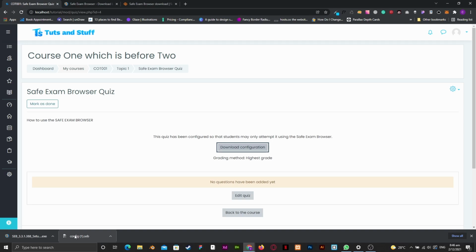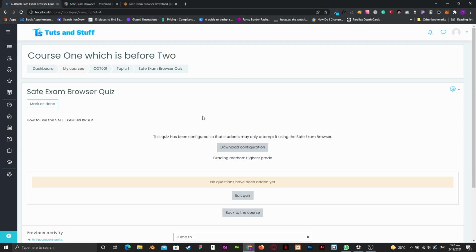with a login window for your environment, your Moodle environment, to which you sign in and it will carry you to the exam. Once you finish the exam, it will bring you back to this point where you can then close off, and that's how you take an exam using Safe Exam Browser.